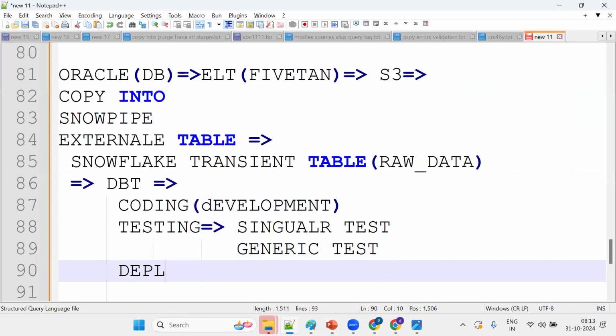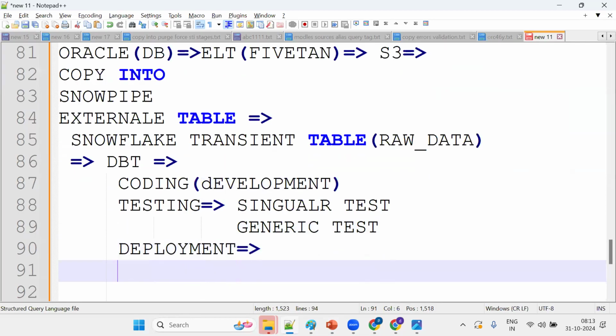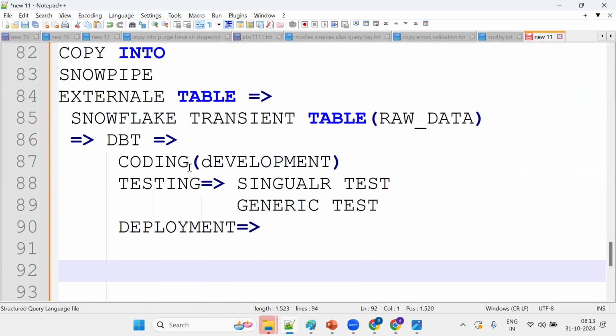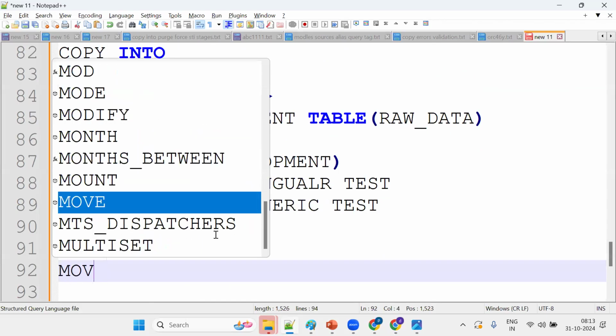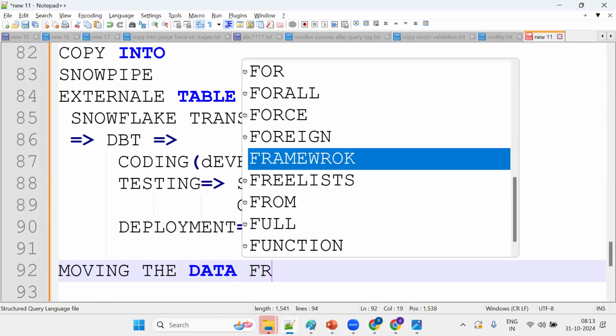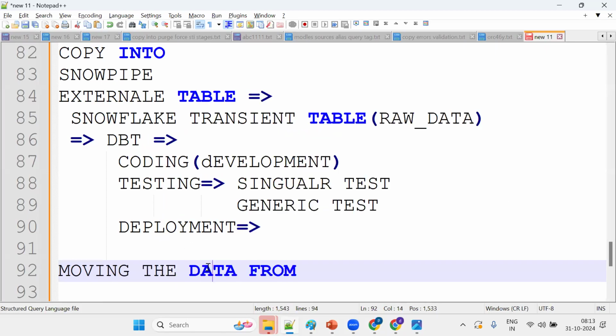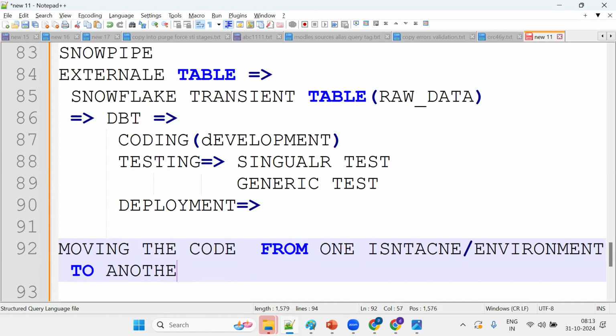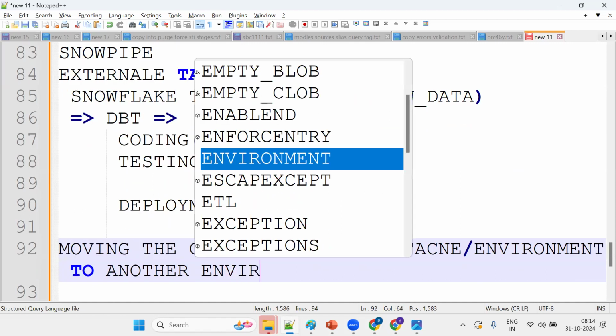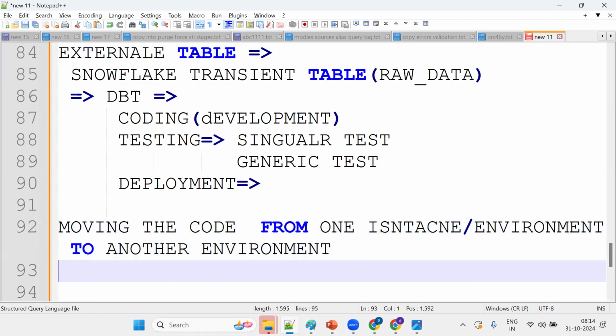Tell me, this is an important terminology; you should have an idea. Tell me, what is deployment? We can perform development activities. Deployment is nothing but moving the code to prod, from one instance or one environment to another environment. So this is called deployment.